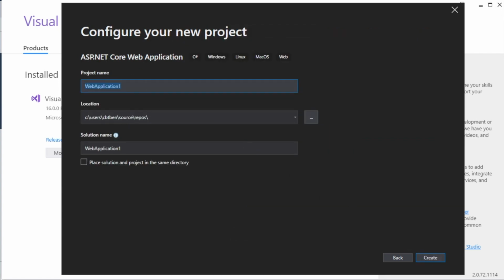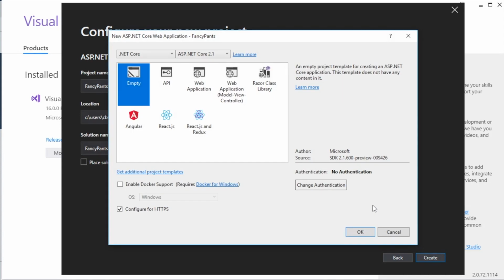We'll select Next. Let's give our project a name. I'll call it the Fancy Pants Project. Why not? Notice this location right here. I'm going to actually copy this to my clipboard. That'll be important in a moment. The solution name can be the same as the project name. That's fine. Select Create, and this is going to build out an entire templated web application for me.